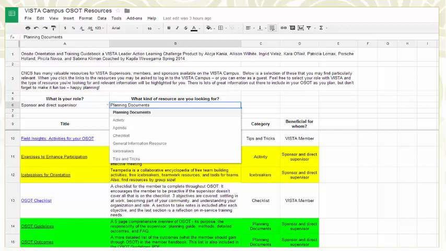And we ask two simple questions at the beginning: what your role is and what type of resource you're looking for. And based on the answer to that, it highlights things that may be of interest to you. Green highlights are things that match your criteria exactly, and yellow are other things you may be interested in that you may find to be helpful. So this is another thing that will be made available on the VISTA campus.